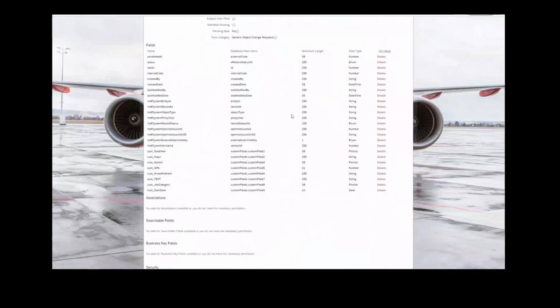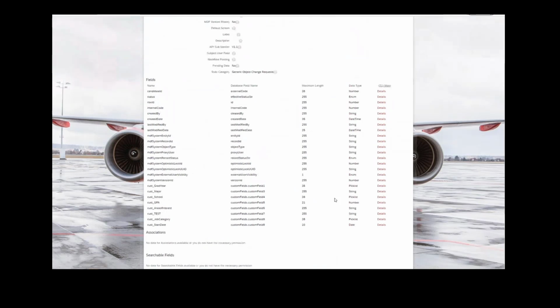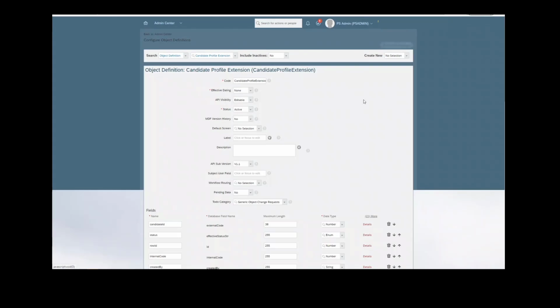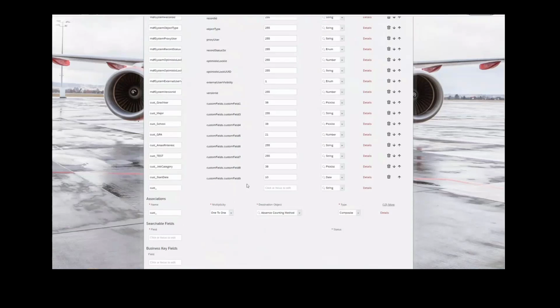So if we scroll down, we can actually see where and how some of my additional fields are populating here. So we have grad year, major, school, GPA, area of interest, all of those. If you need to make an edit to this and add a new field, just take action, make correction. And then you're just going to scroll down here and add in that new field.